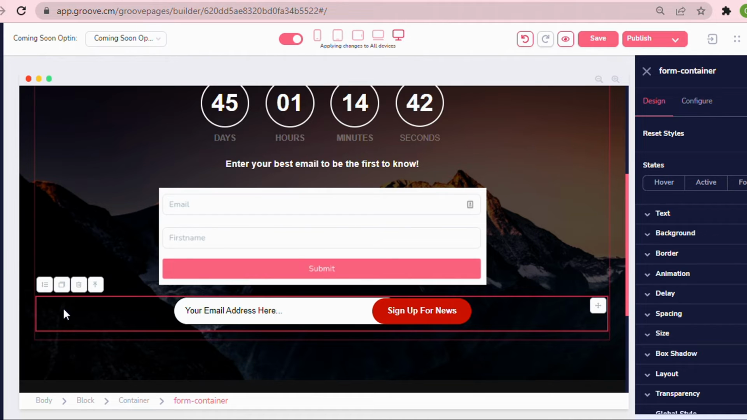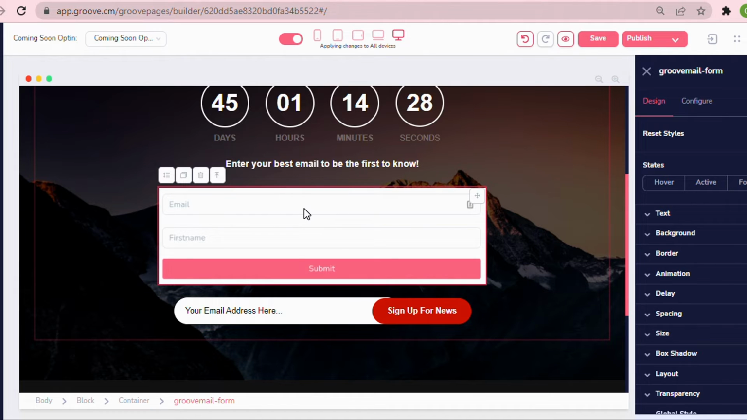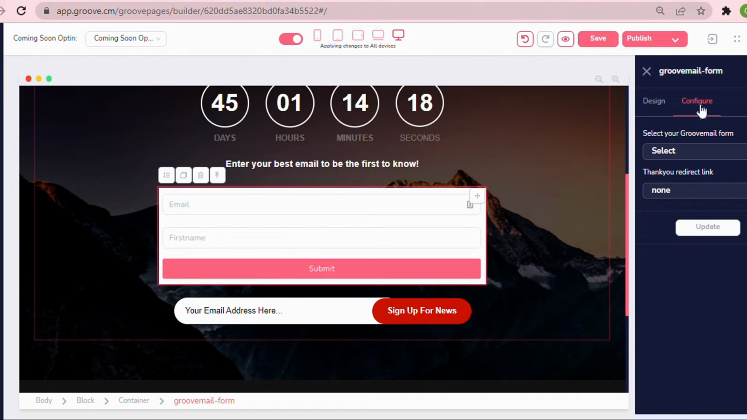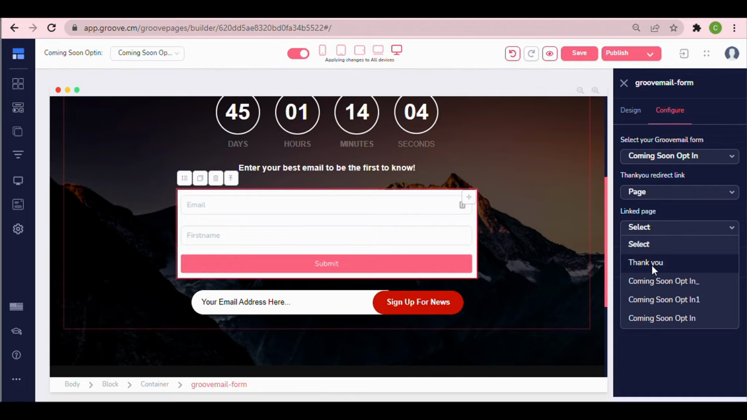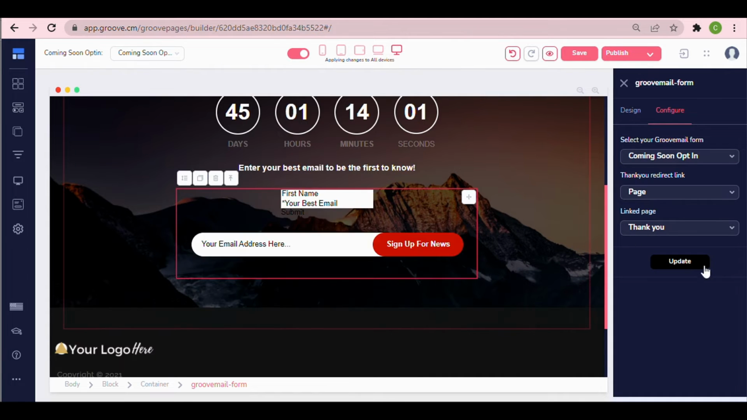First thing we're going to do is click on the Groove Mail form. Notice that it is selected here in the menu at the bottom. We're going to go over to Configure, and we're going to select the form that we already created in Groove Mail. And then we're going to select the page, which is the thank you page. Redirect. Once you select the thank you page redirect, click on the Update button. So immediately, see that the look of the form has changed.